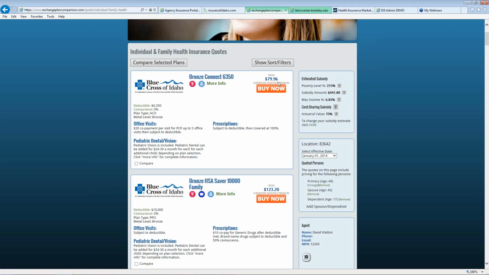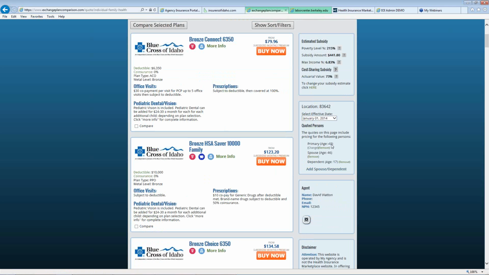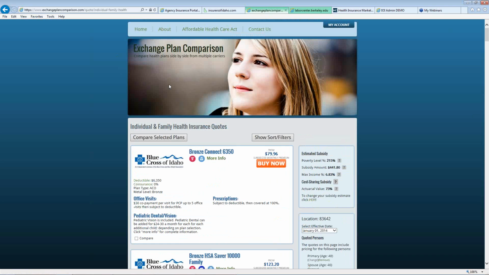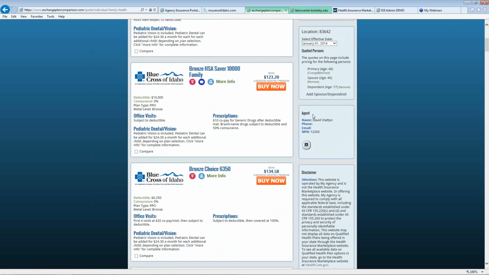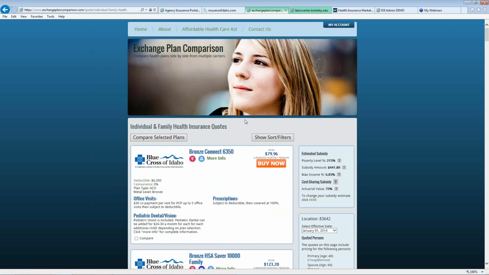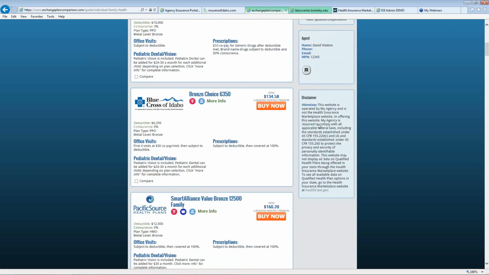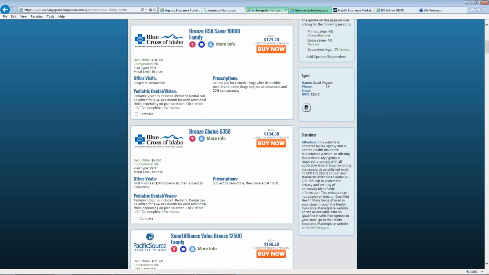So we have all of this information here. We're showing the subsidized monthly premium, the January effective date, and information for my entire family. Notice as well, not only is it branding the exchange plan comparison website, but because each agent who uses the software has their own customized link, it will also list the agent information. In this particular case, it has my name, and it would have the agent's phone number, email address, the NPN number, and even a picture of the agent or a logo. Anything can be put into that box.